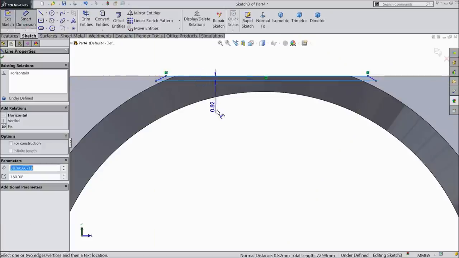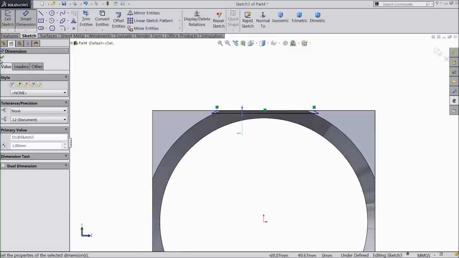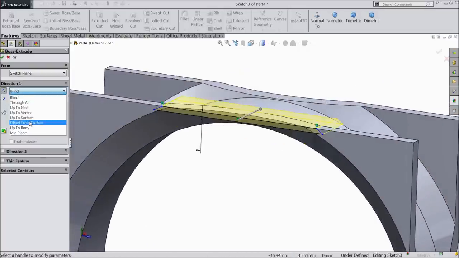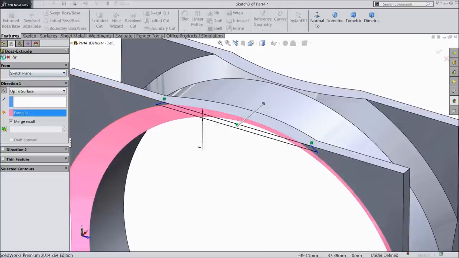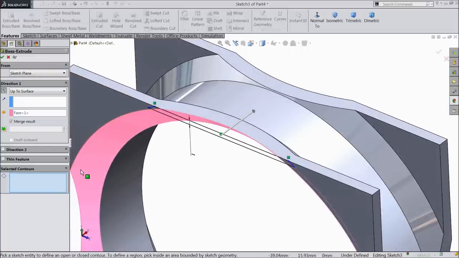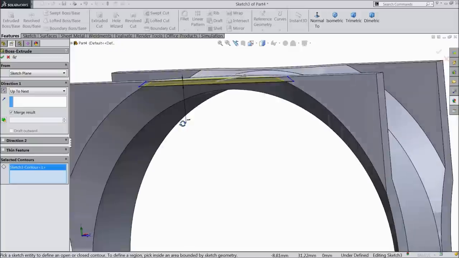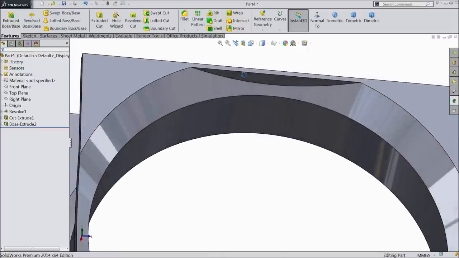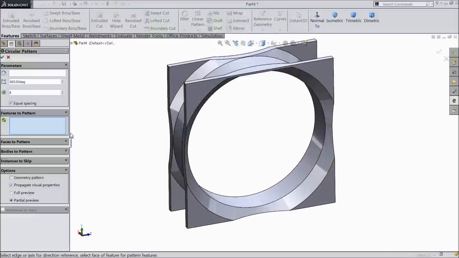Now define this gap, 1 mm. This one make sure it's up to here. Okay, now select extruded boss, select reverse direction, choose up to surface, select this as a surface. Okay, or let's say up to next. Up to next. Okay, see, it's closed.